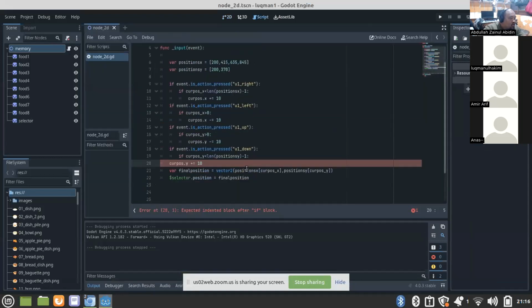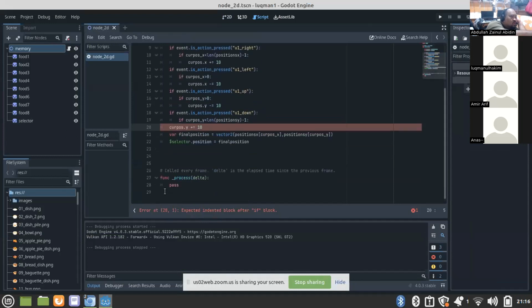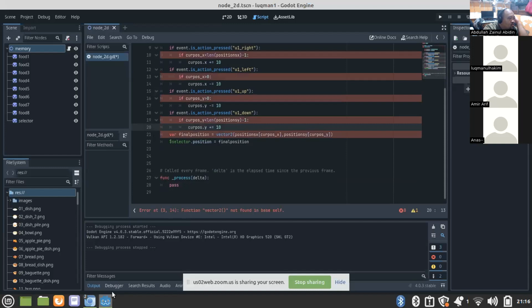Okay. Now you got an error there. So you got to tap the line 28. You got to press tab 2 times. Line 28, you got to press tab 2 times. 28. 28. Eh, 20, sorry. Bukan 28. 20. 2 times. One more time. Okay, yeah. Okay. Scroll up.